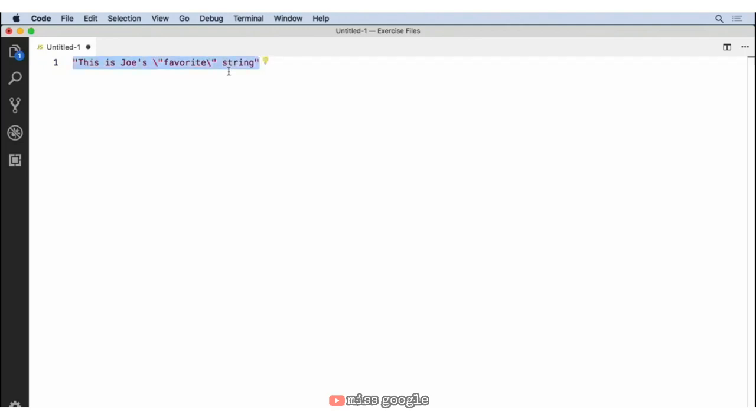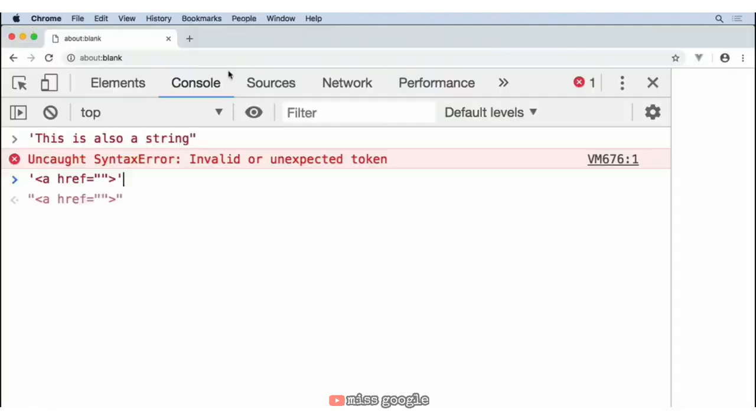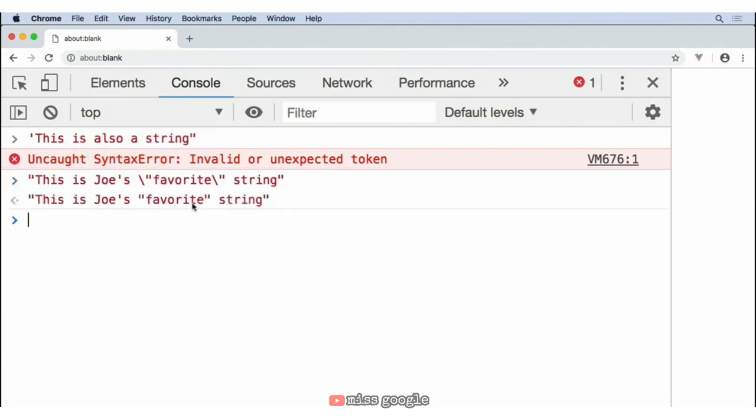Just to prove this works, I'm going to select this, copy it, and return to the browser, paste it in. There, it works. And it's printed without those backslash marks, which is a little bit confusing. I couldn't just copy this and re-execute it. It won't work. As you can see, this is turning black again.